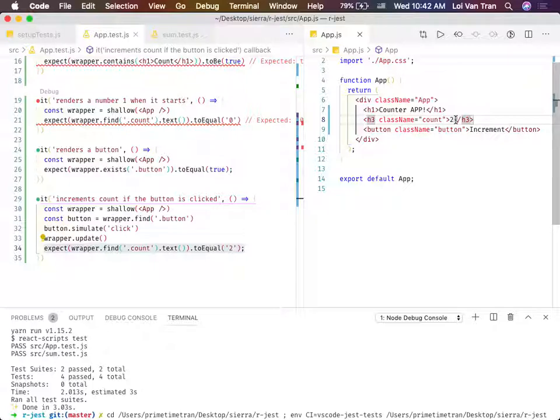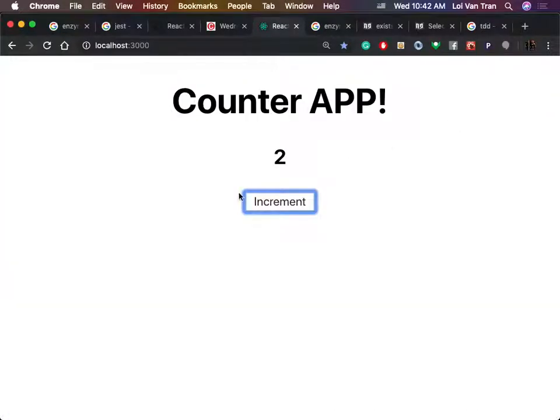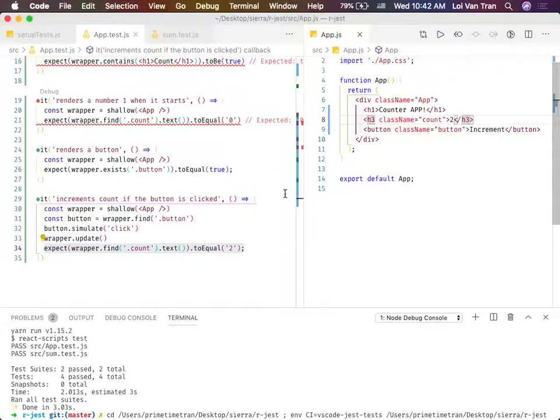Okay, so now does our count work? Does our counter work, guys? This amazing app here, does it work? Let's think about this. No, it is not working. Okay, so what we're gonna do is we're gonna fix it.